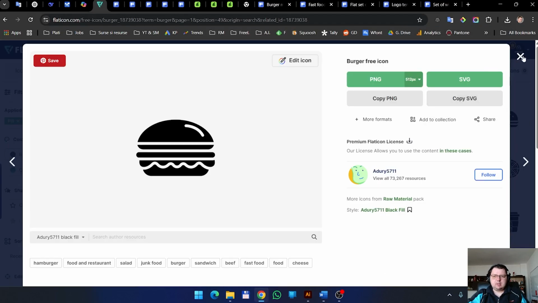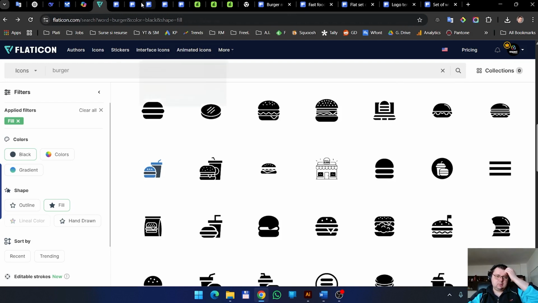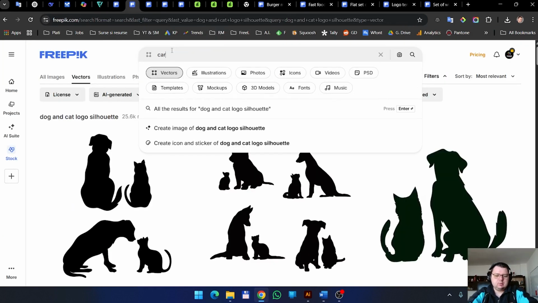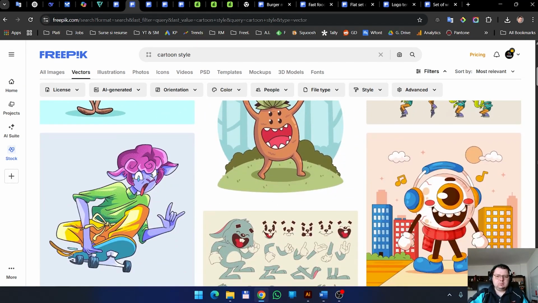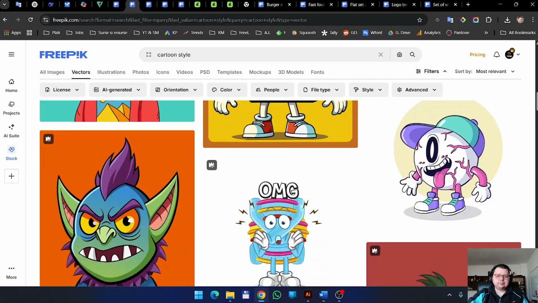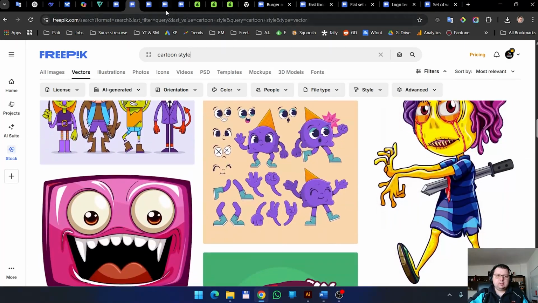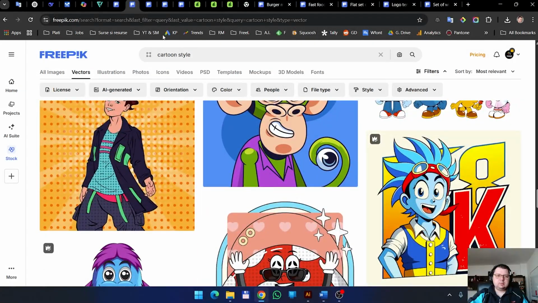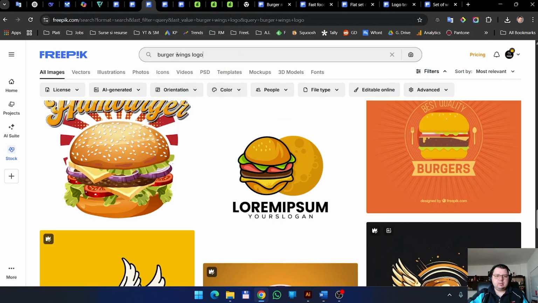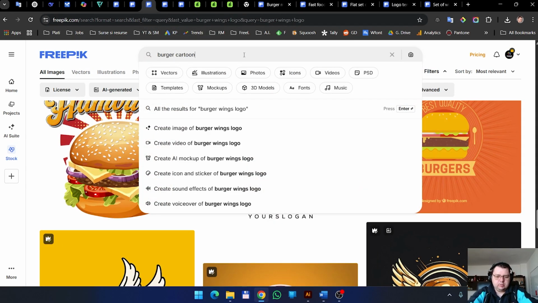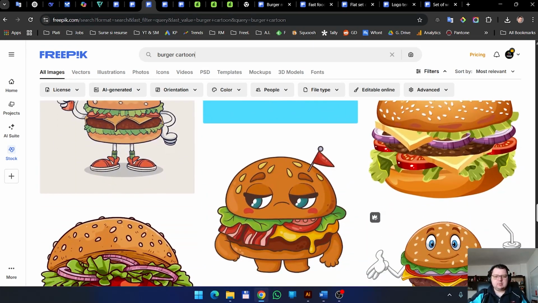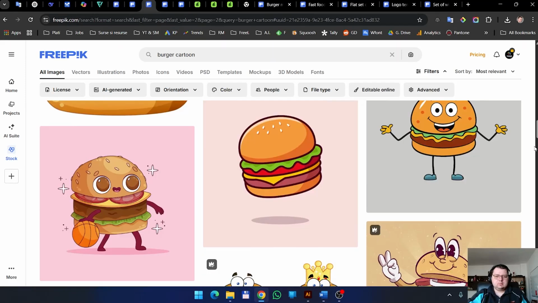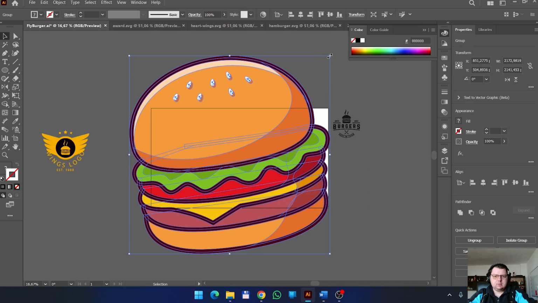I also want some more, but it's not cartoon style. Let's search for cartoon style. Yeah, so I need a cartoon style burger. Not too complex because this is a logo, but not too simple because this is not cartoon. Maybe this can work. Resize it.